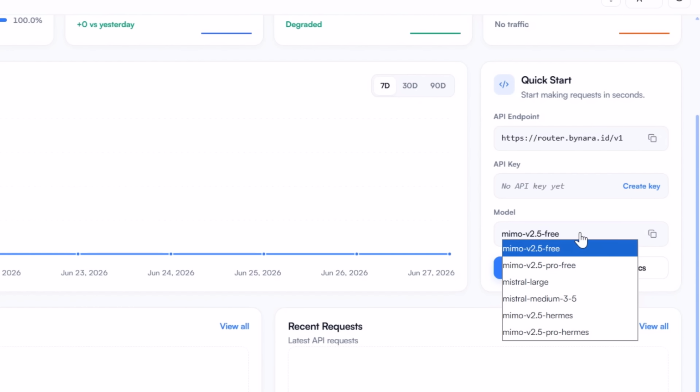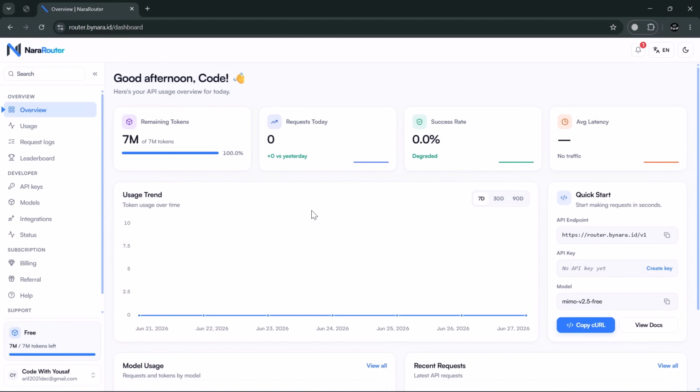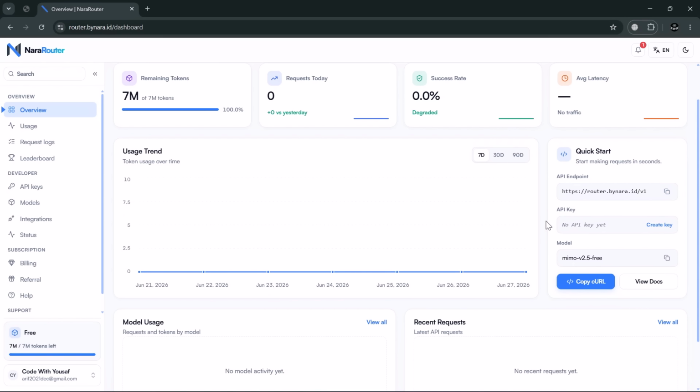Mimo version 2.5 free, version 2.5 Pro free, Mistral Large and Mistral Medium 3.5, Mimo 2.5 Hermes, Mimo version 2.5 Pro Hermes. So these are all free models for us to use without any access, and they give 7 million tokens for free to us. Now let's generate an API key and we will use it inside open code.